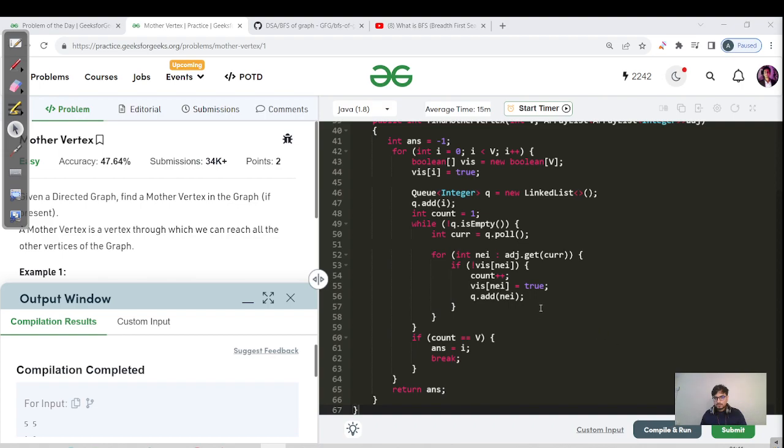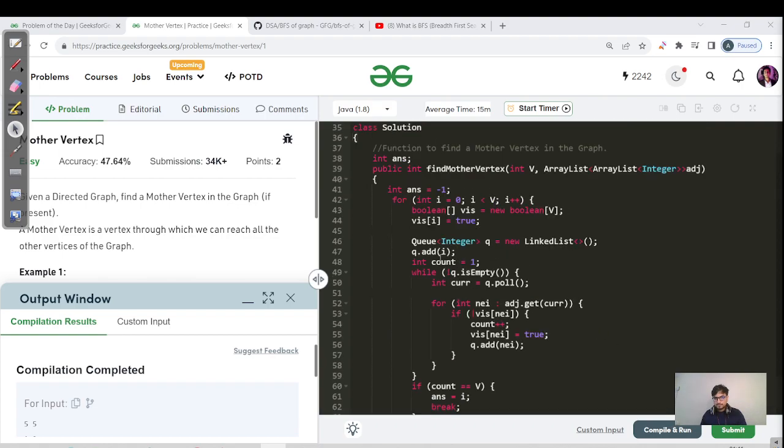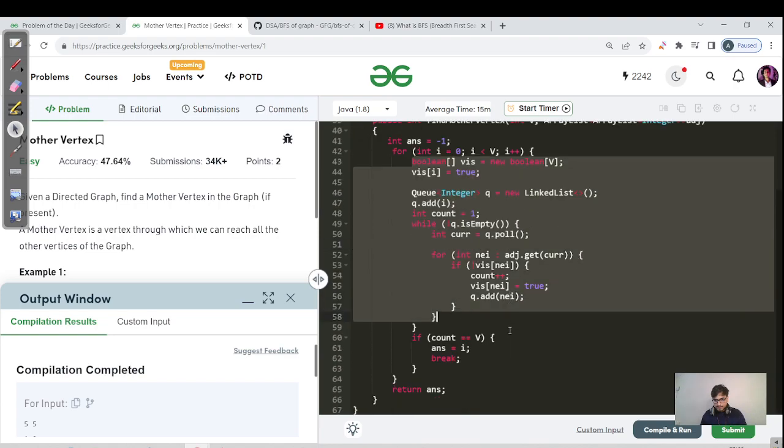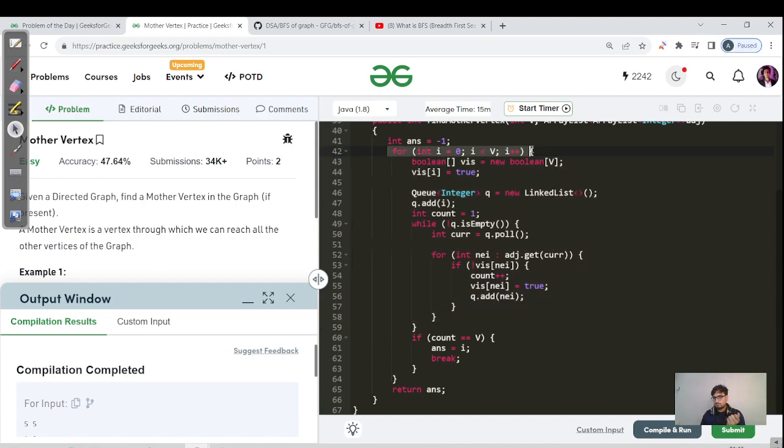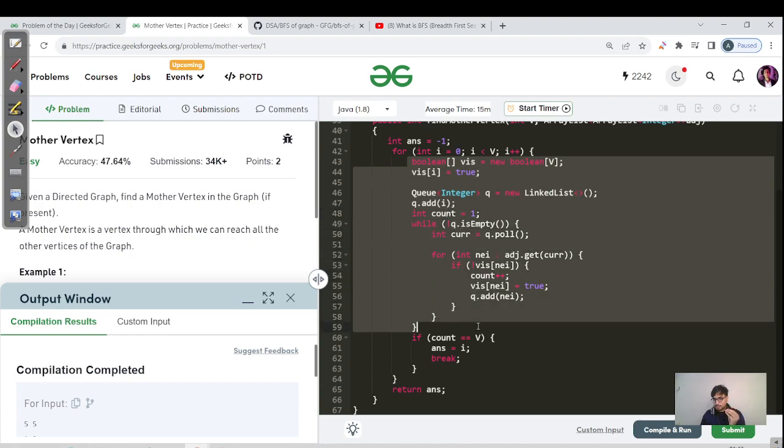Okay, so this is the code for the BFS one. So from here till here is the basic BFS code. What changes we have made is that we have pushed the entire BFS code to run for each and every vertex, and that is why we are using this for loop, correct? And after the BFS code is done, we are just seeing, right? While we are pushing the neighbors, we are maintaining a count here. You can clearly see count.